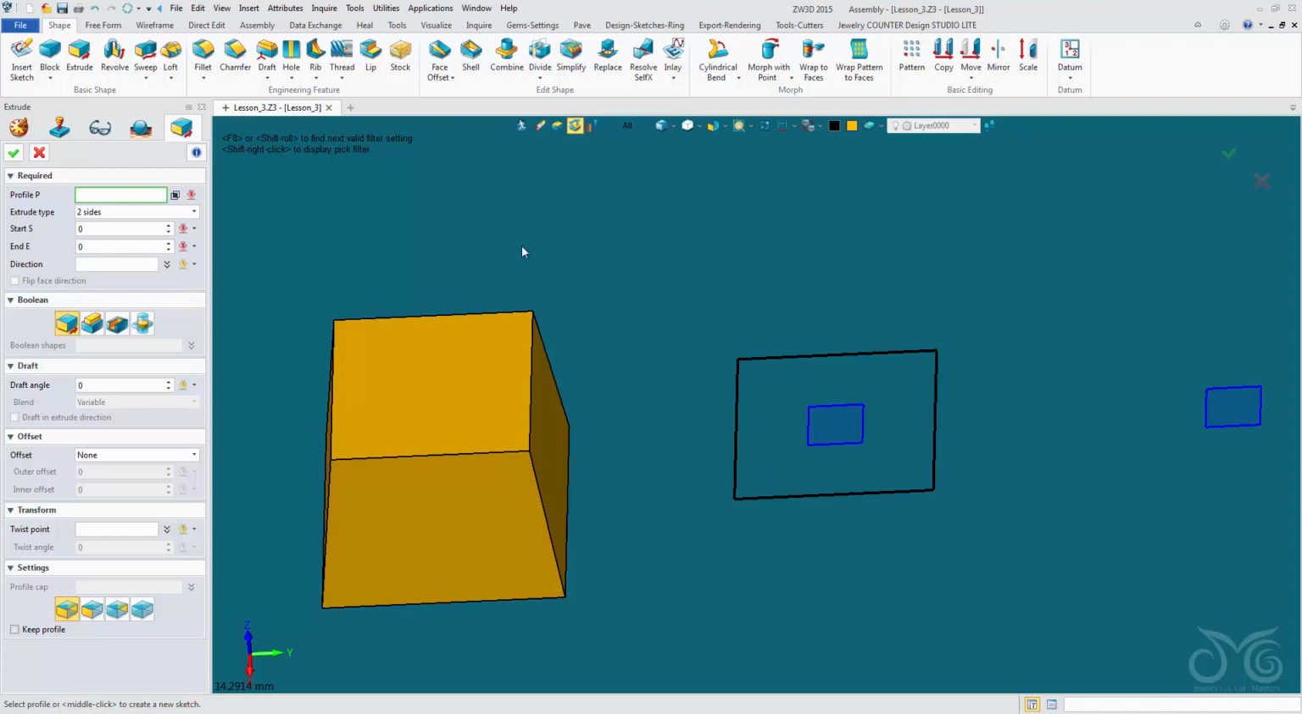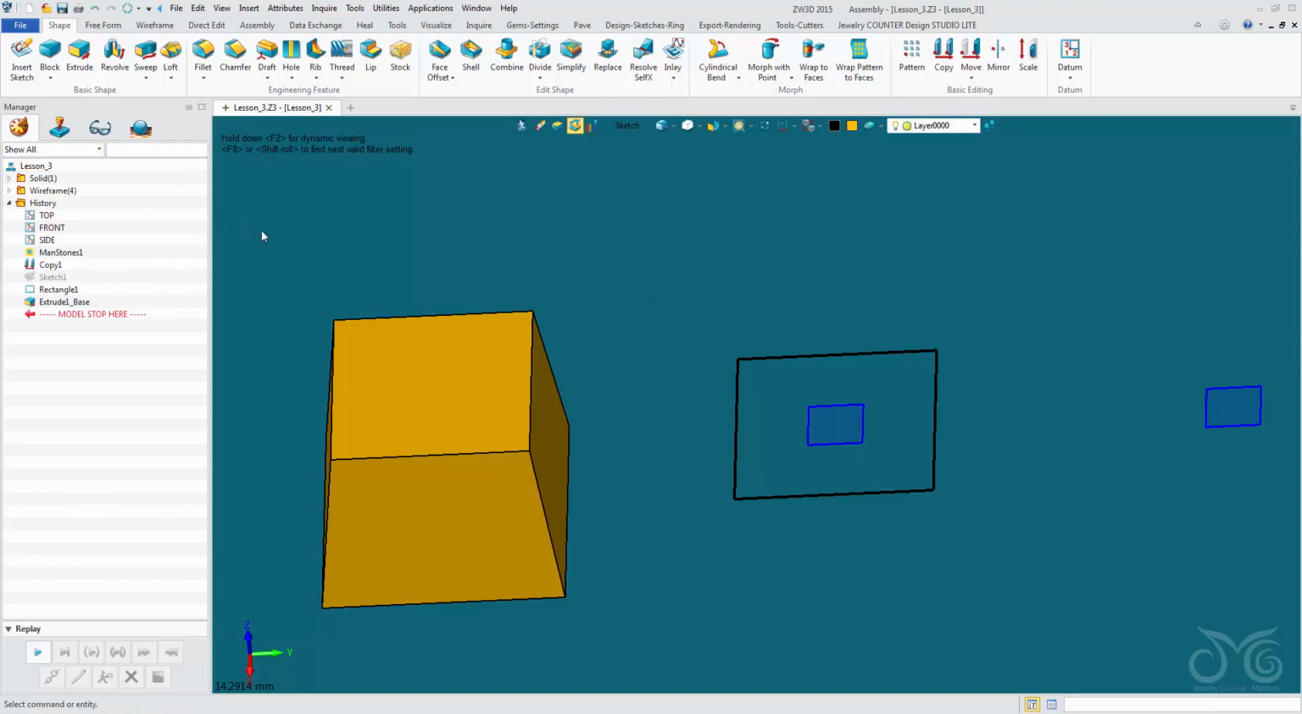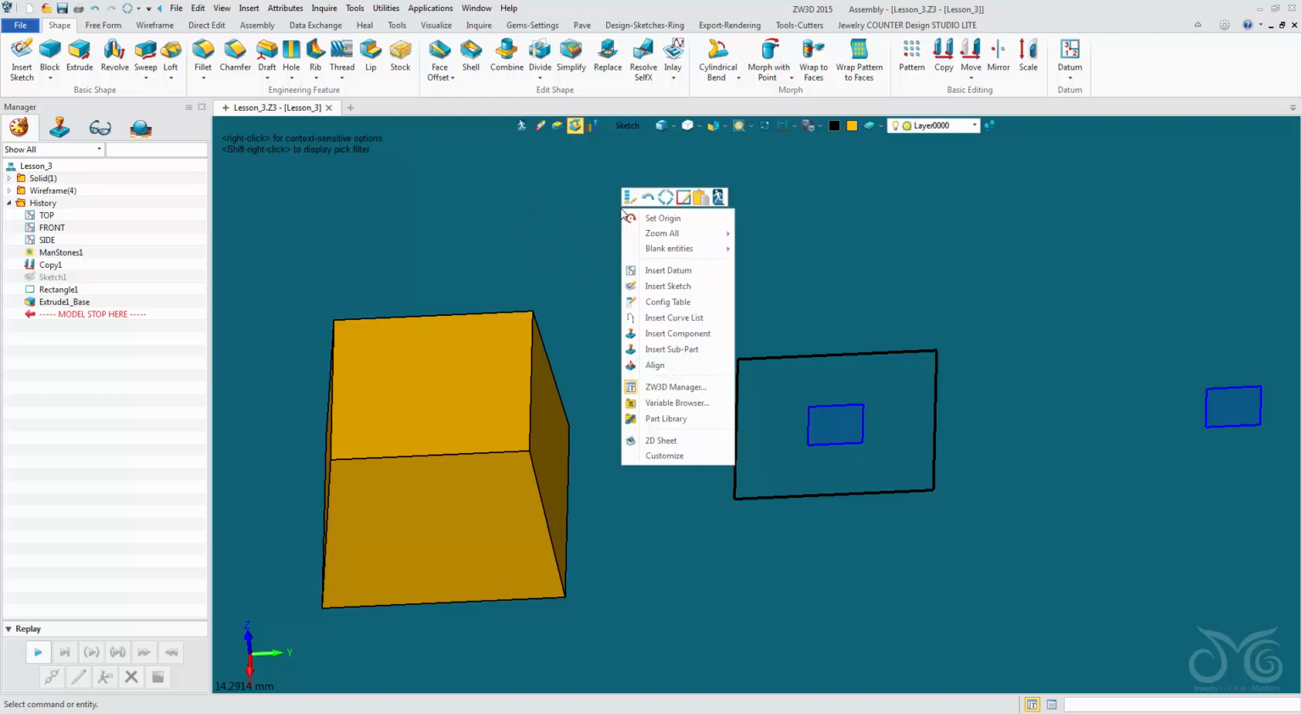Okay, we can do this with our right click options within the extrude command. Right click, insert curve list. I'm going to show you how to insert a curve list back in our original environment. So in the same way, we can insert a curve list by right clicking in vacant space, insert curve list.